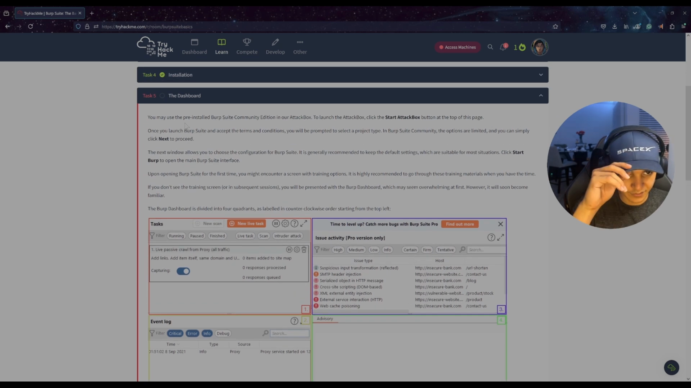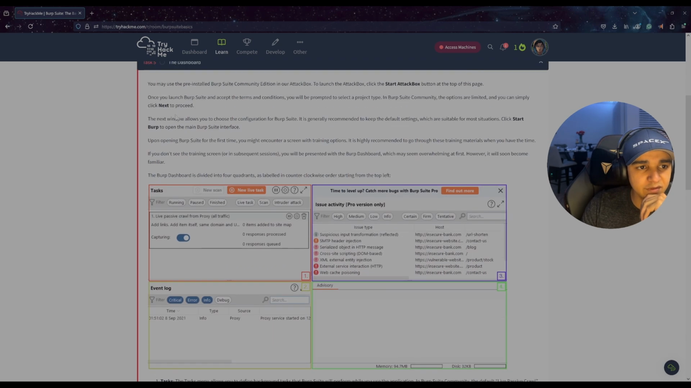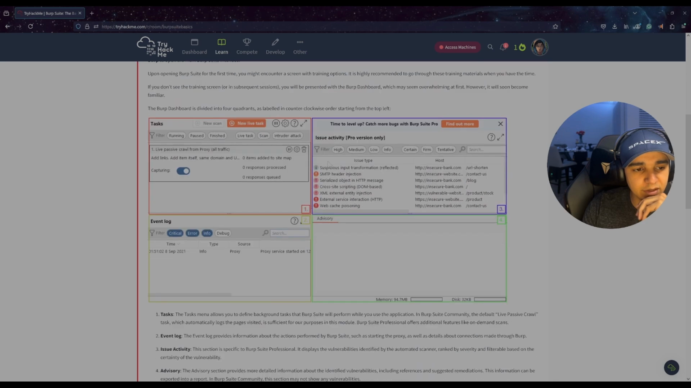So dashboard, this is the main thing you'll be interacting with in BurpSuite. Once you launch BurpSuite, accept the terms and conditions. The next screen allows you to choose the configuration for BurpSuite. You just want to keep it on default for now. Upon opening BurpSuite for the first time, you might encounter a screen of training options. We're good.